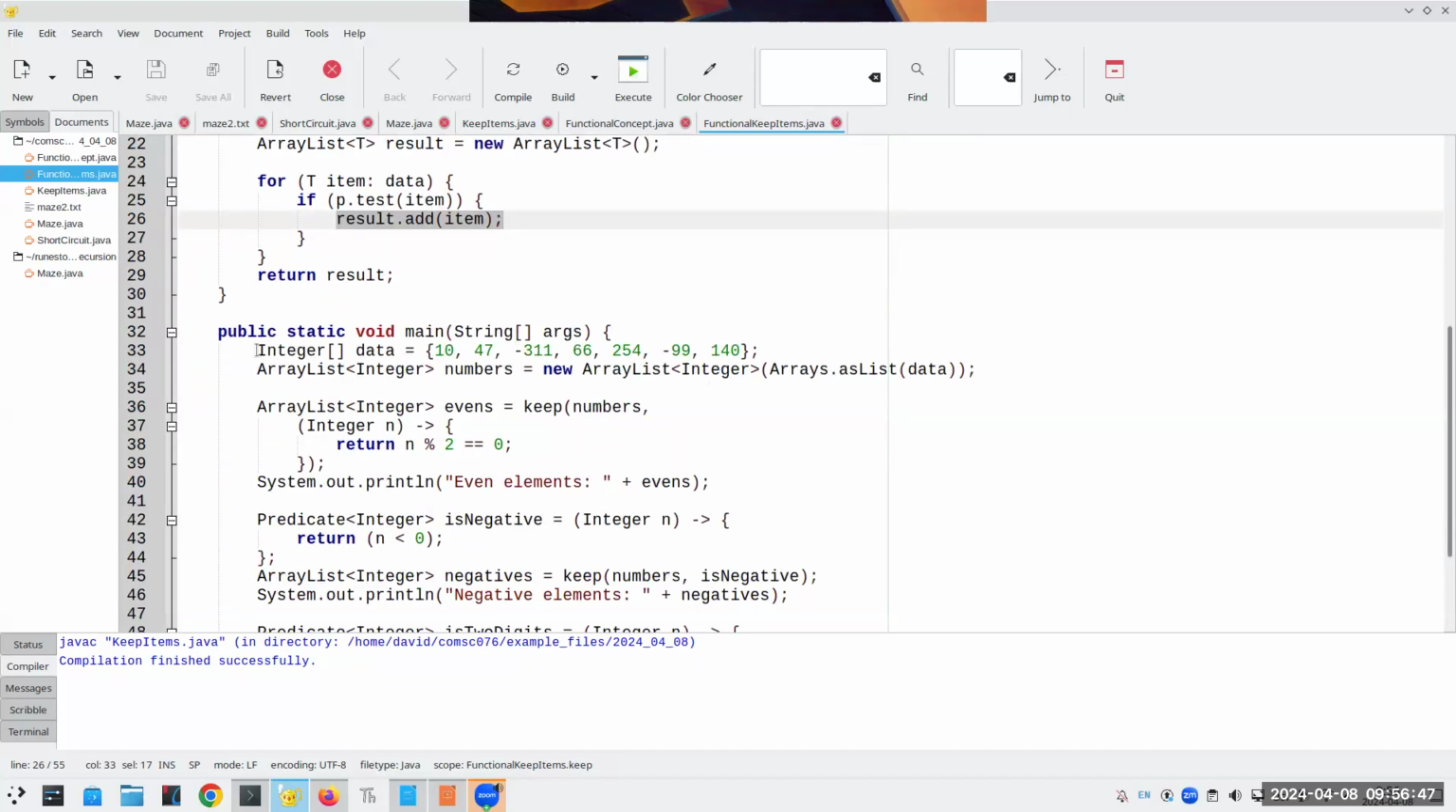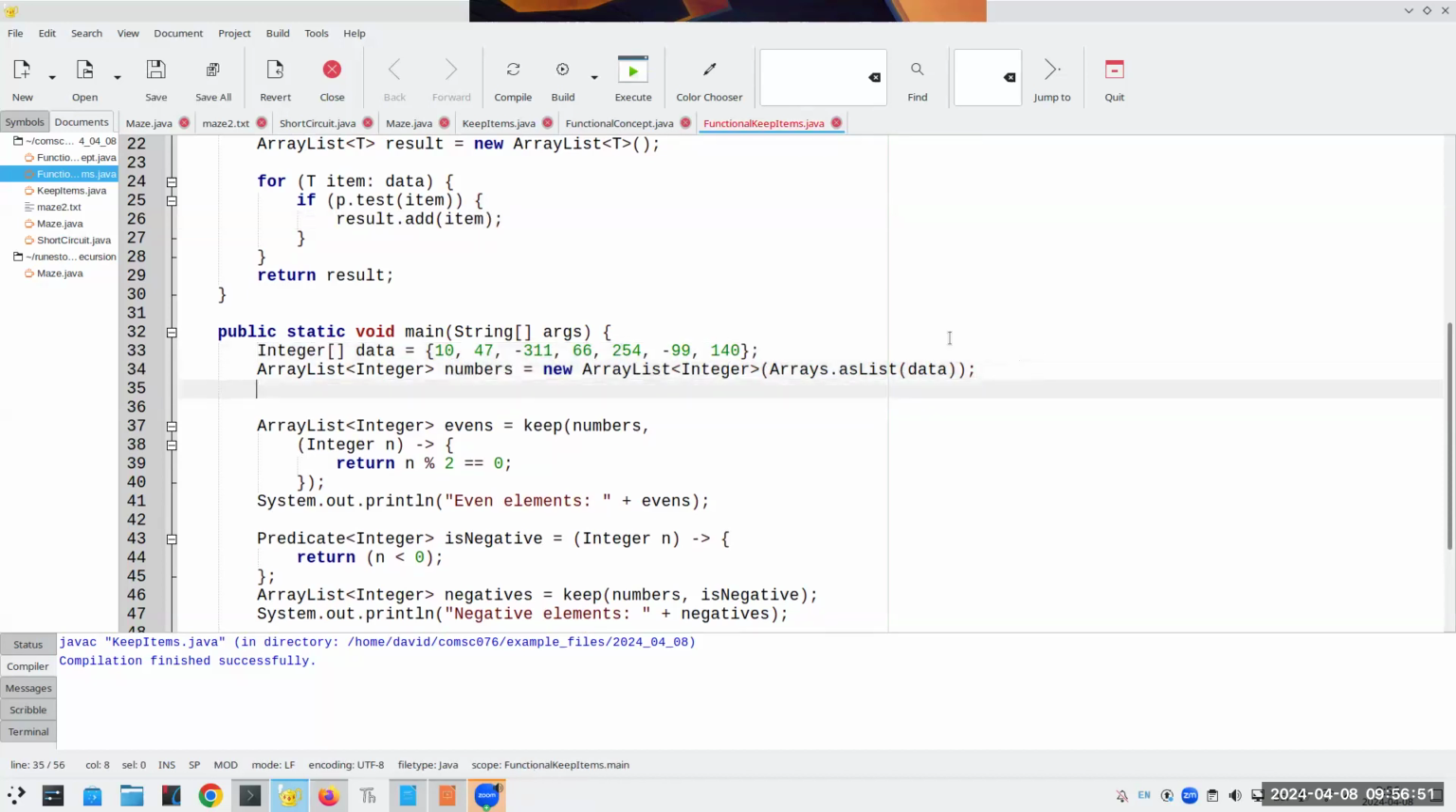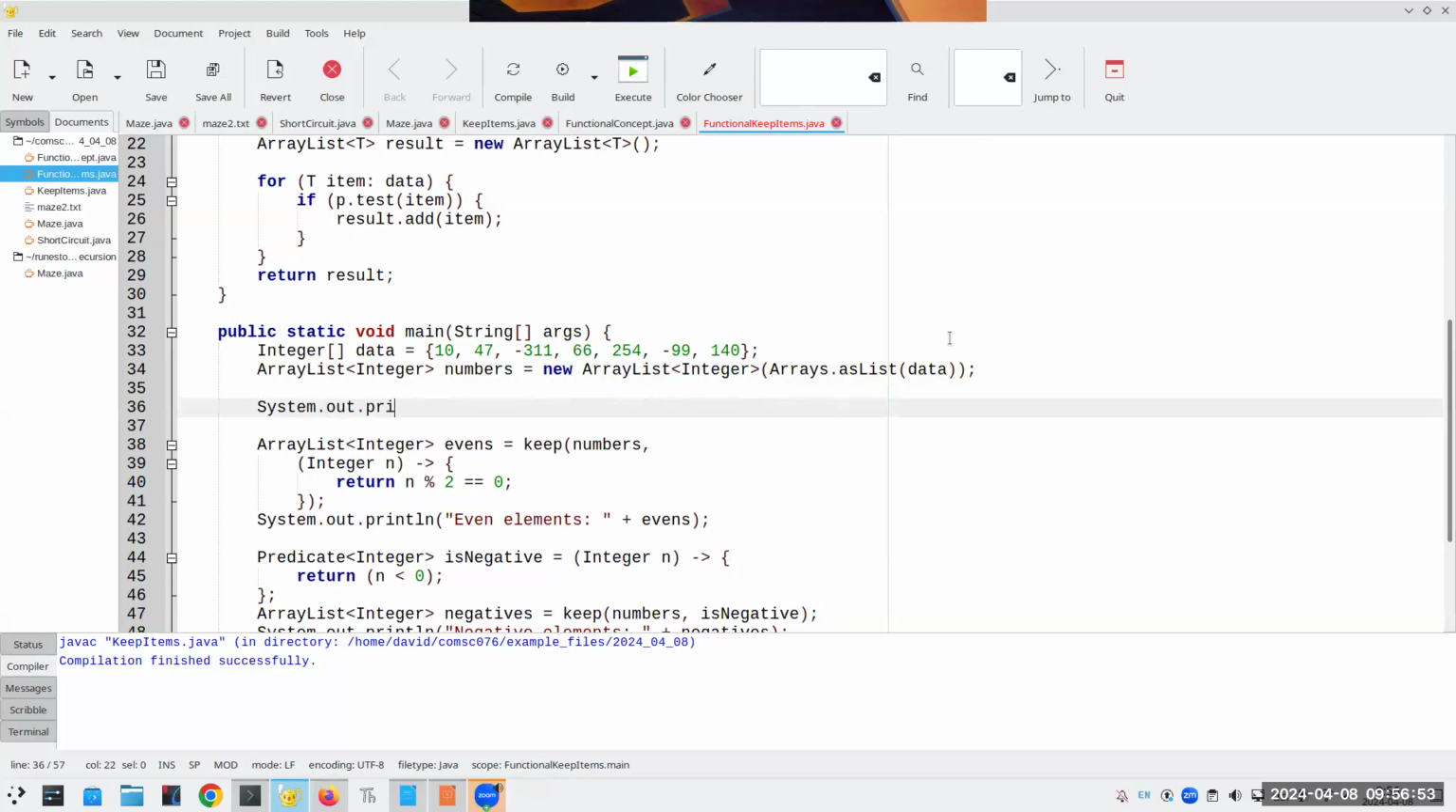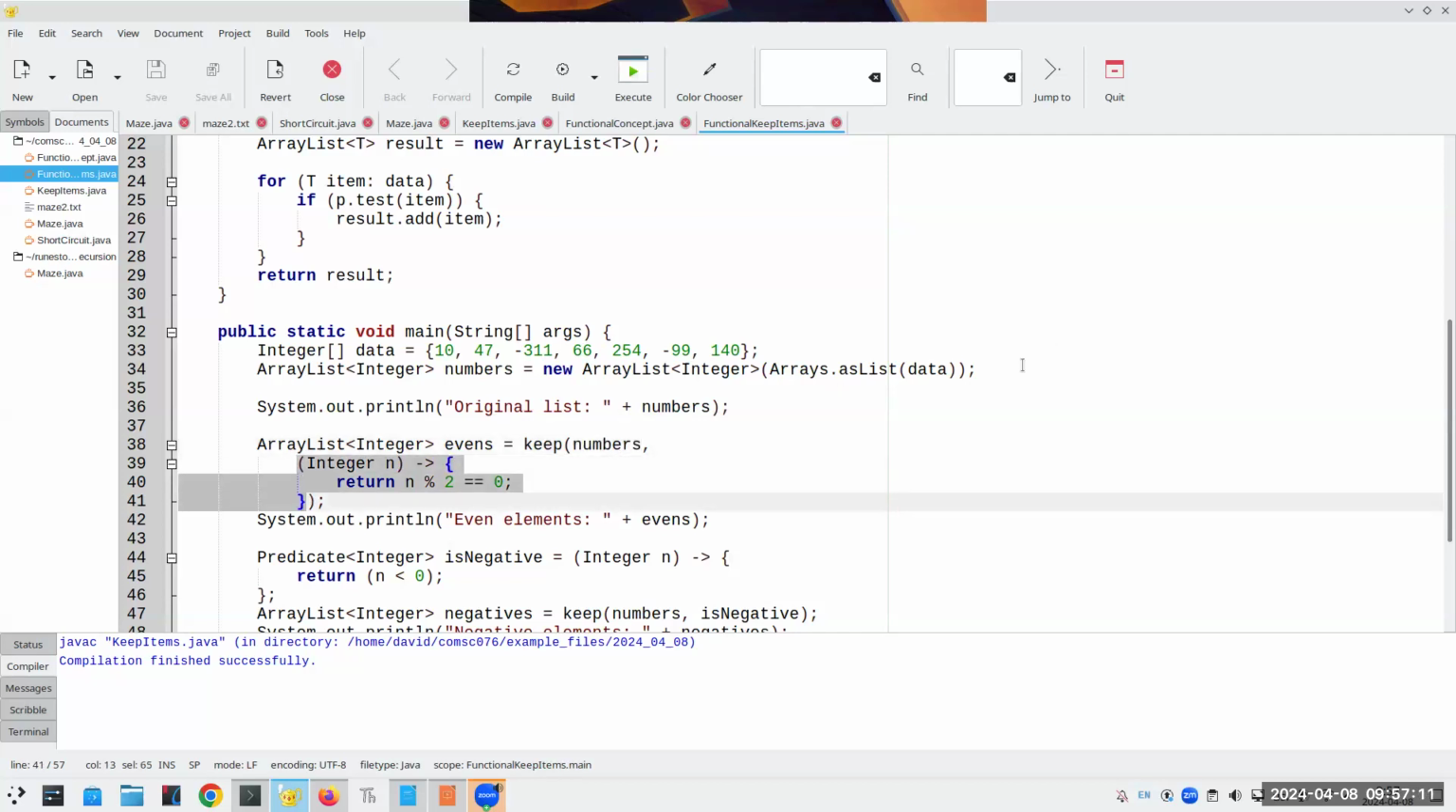Here, our main starts off exactly the way it did before. And I guess I'll add the... and this time I'm going to call keep. I'm going to give it the numbers, which is my array list. And here is my predicate.